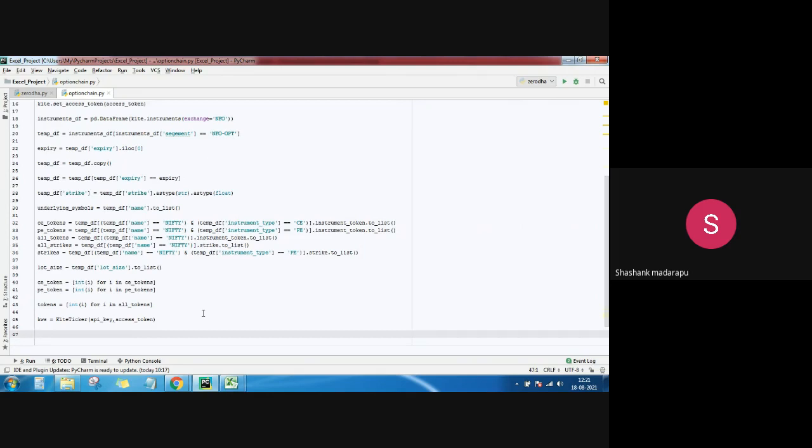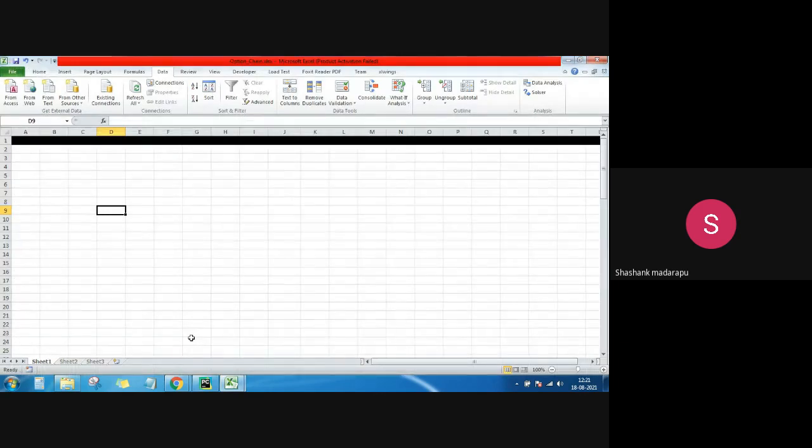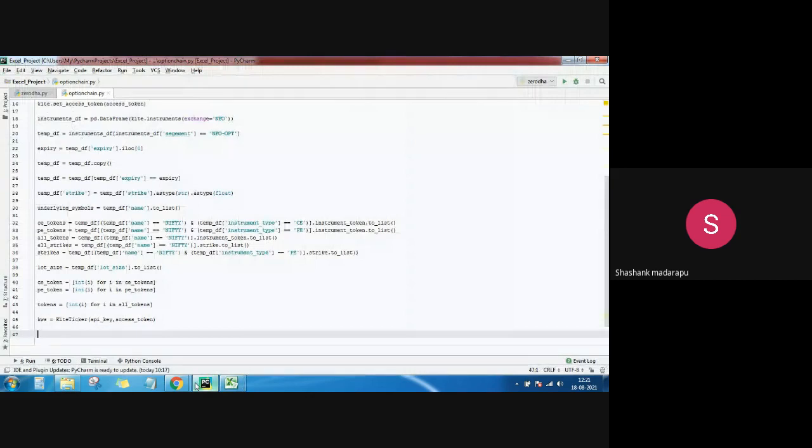First, we'll create an empty data frame. The middle row will have the strike price. Left side will have all the call option data. Right side will have the put option data, like how it looks on the NSE website. So make a data frame like that, and every time whenever there is a change, you just dump that whole data frame into this Excel sheet. So for that, we'll create an empty data frame, FNO dictionary. First create a dictionary with key and value and then convert it into a data frame.